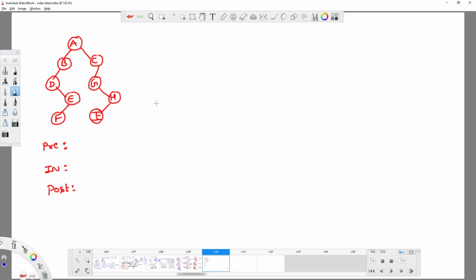Have you completed? Right. Observe. In pre-order, the logic is print, left, right. In order, left, print, right. In post order, left, right, and then we go for print.